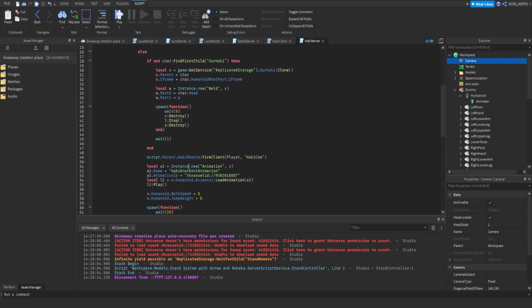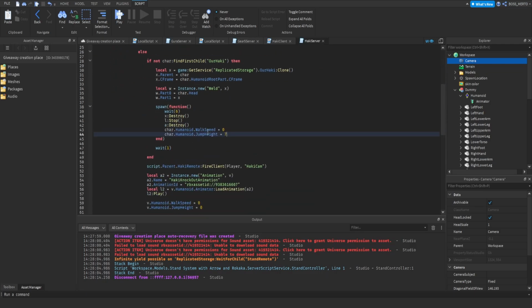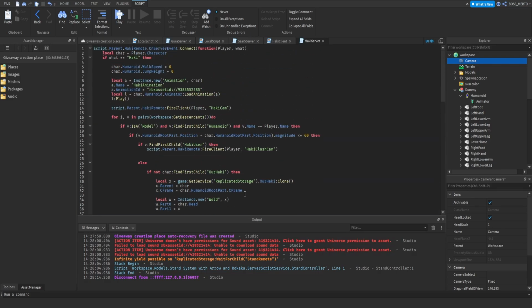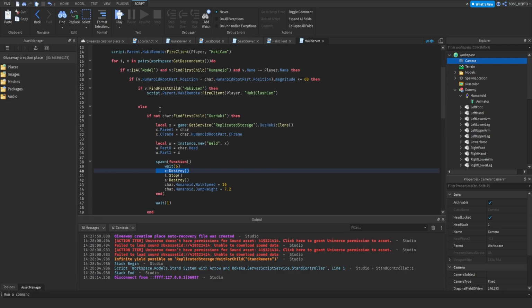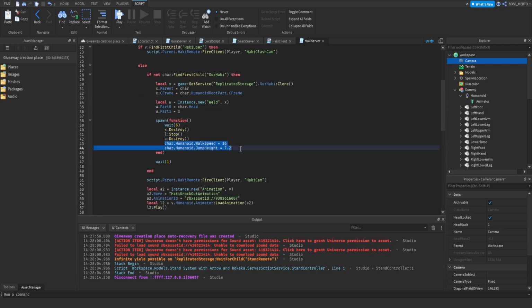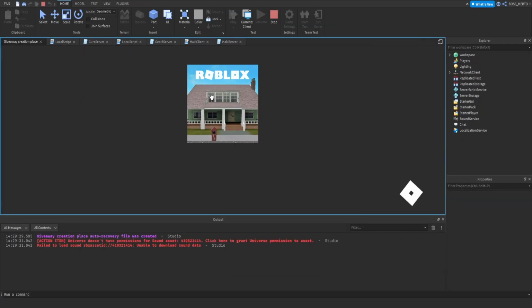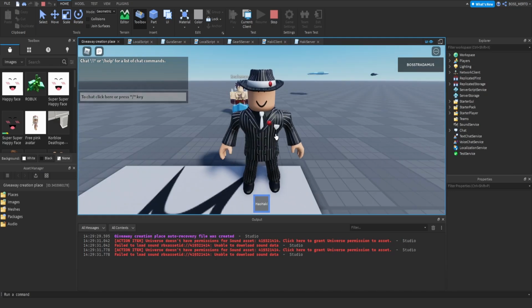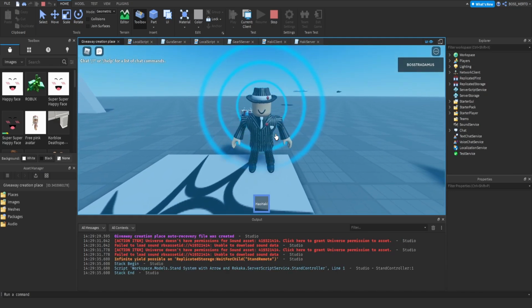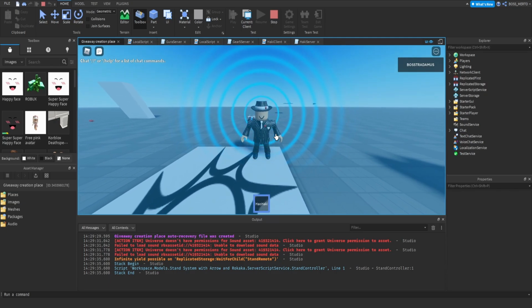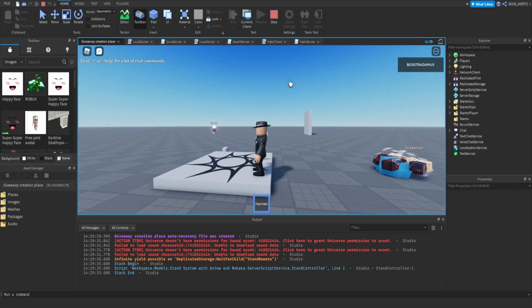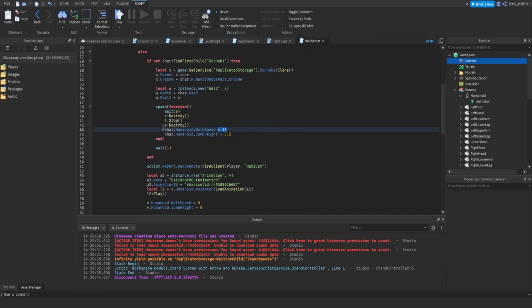Wait. Also, let me change this. So we are destroying this Haki particles emitter part. We are stopping our Haki animation, we are destroying the Haki animation, and we are making our player able to move again by reverting the walk speed and the jump height. Let's test this out. Let's see if it works. Maybe we should do 7 seconds instead.